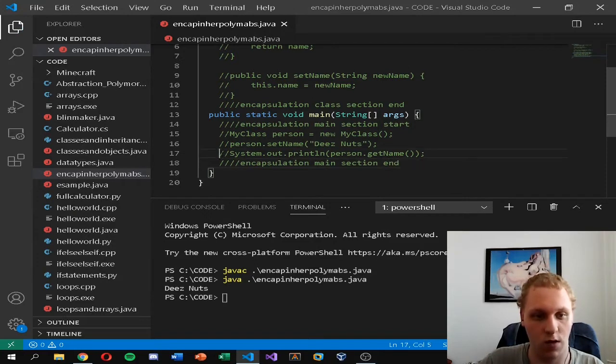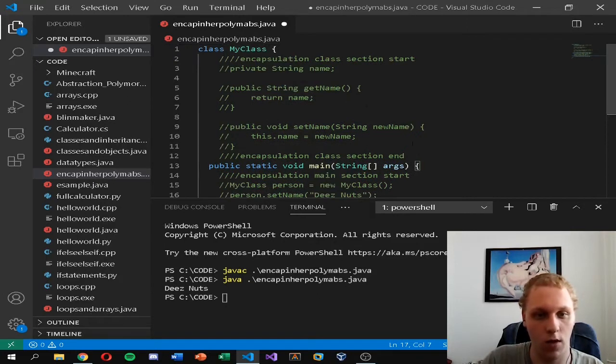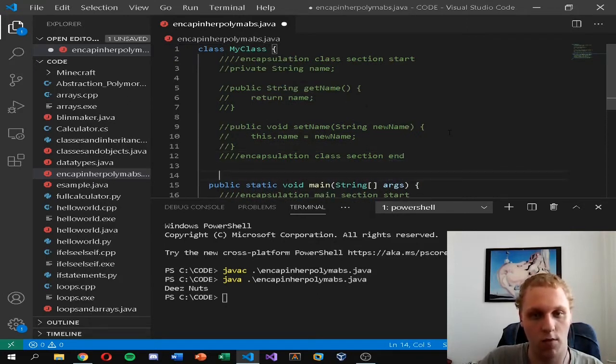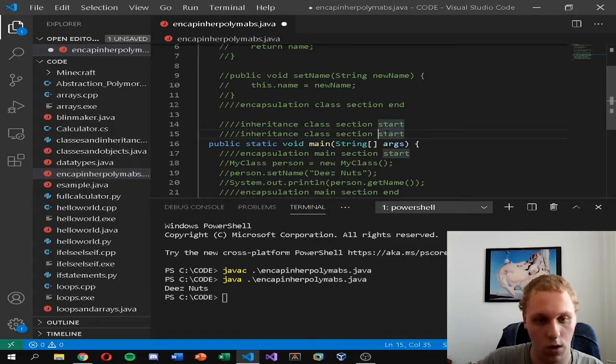If you want to use it, you just have to uncomment these in betweens, and it will work just fine. I figured it might be a bit better to understand with it being separated like this. So yeah, that's encapsulation covered. Next thing we're going to cover is inheritance. So let me first copy this so we can create another section. So it will be inheritance section start, and we're going to copy this and do it like this, and then section end.